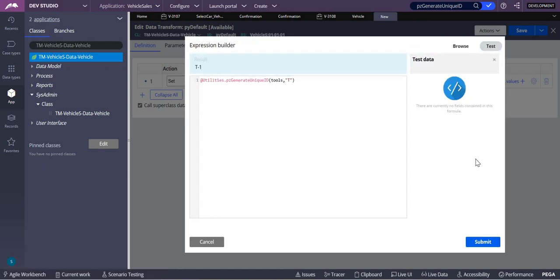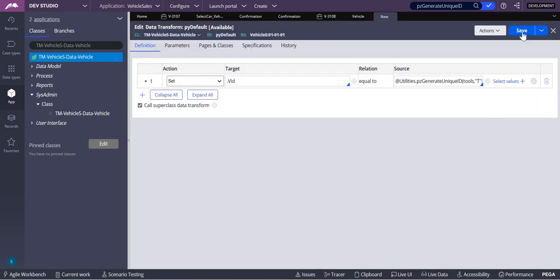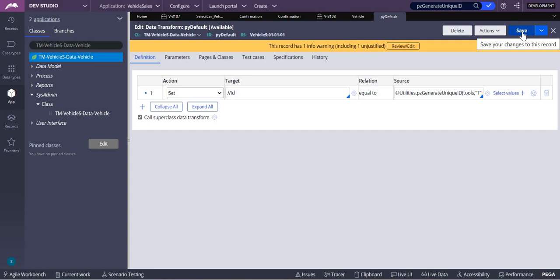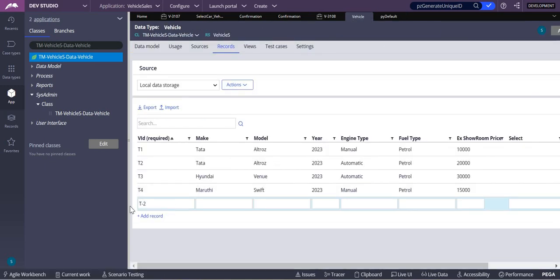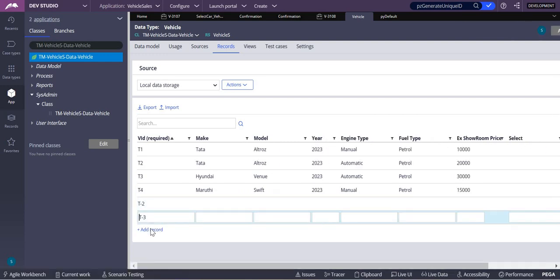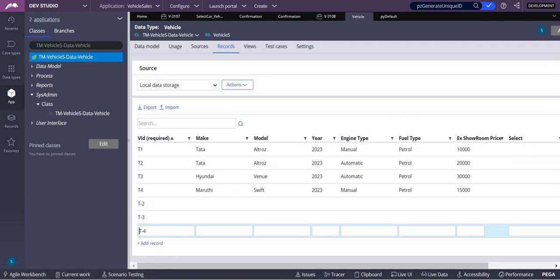From now onwards, I have this generate VID here. So when I go back, this is created now. When I go back to the vehicle here and click on add record, it will start giving me the VIDs. So this is how you can add an ID for your data type also. Yeah, thank you.